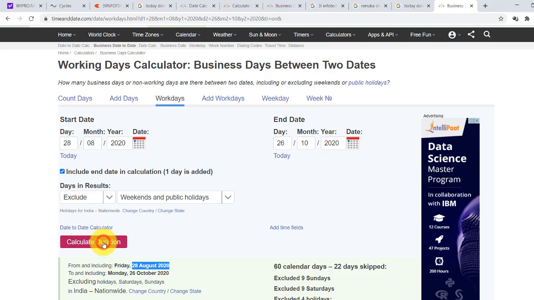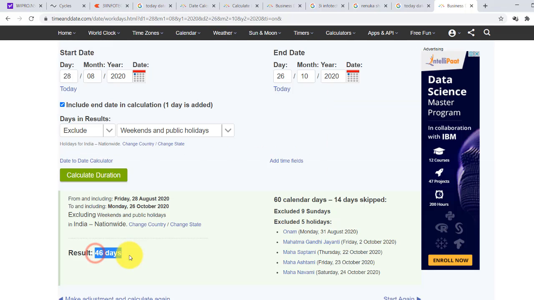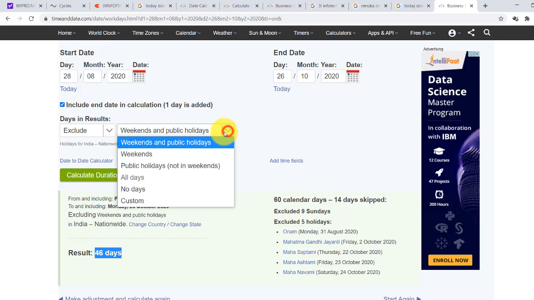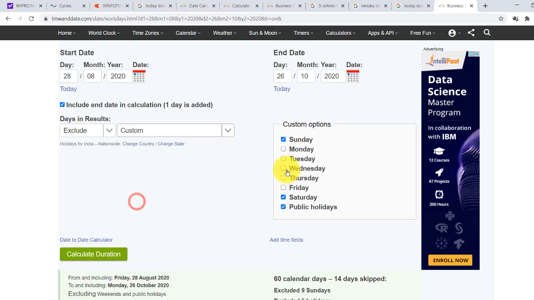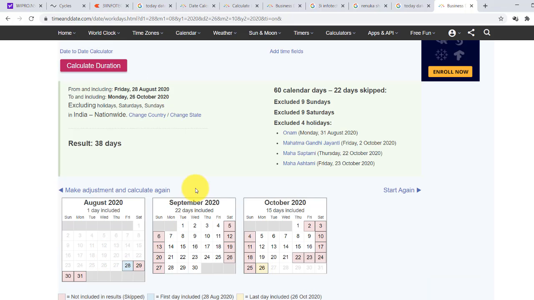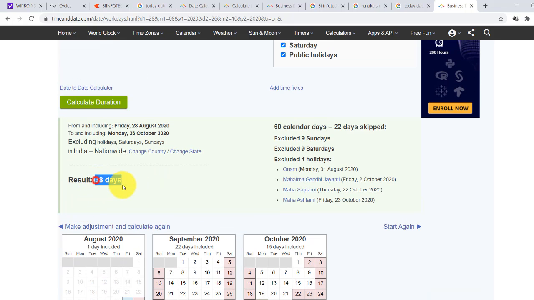So, when I calculated, you see the number of days in between is 46 working days. Here Saturdays are skipped, but whereas Saturdays also won't work. So that is why I want to customize my search: Saturday, Sunday, public holidays.